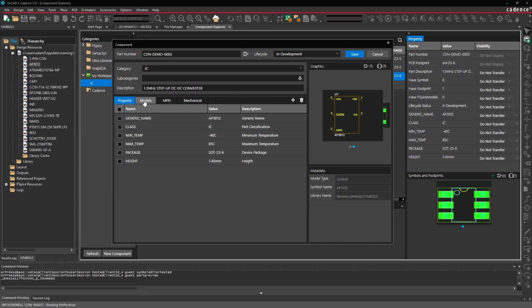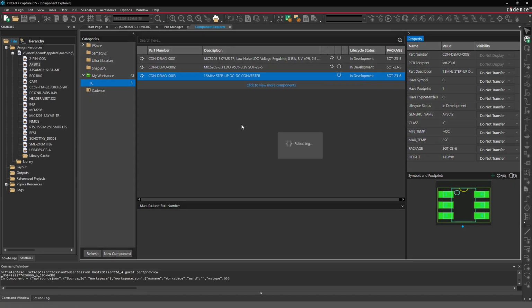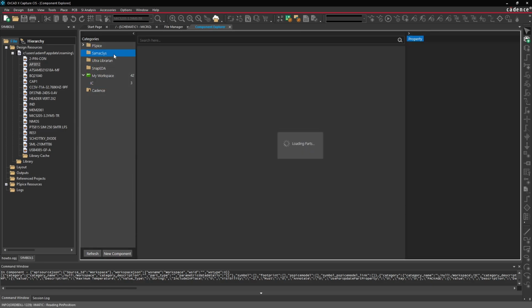So since everything is already done, we have our properties, our models, we have a symbol and a footprint, as well as setting a part number, description, etc. We can go ahead and save this part. Let's add a manufacturing part number to it really quick. Again, I'm going to use Semaxis. You can also use UltraLibrarian or SnapEDA if you have a preference.